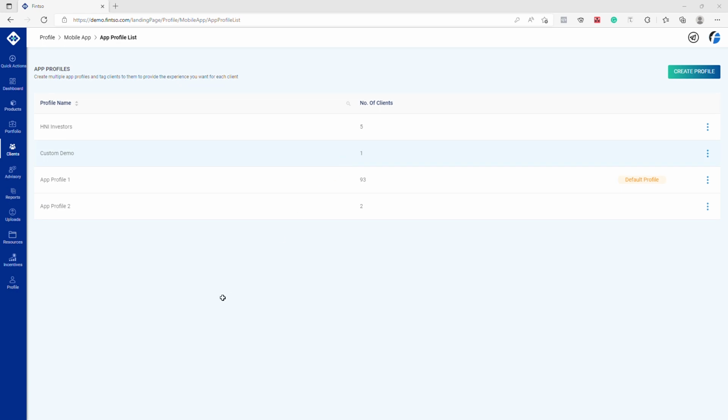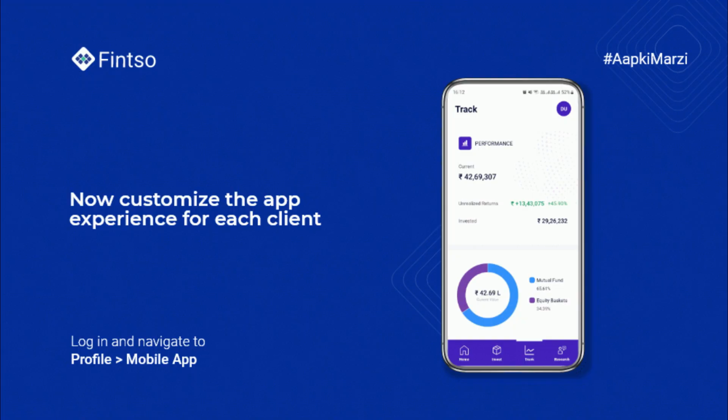In short, the new Fintso Client app helps you provide a world-class wealth management experience every day and build lasting relationships with your clients. Do more, be more.